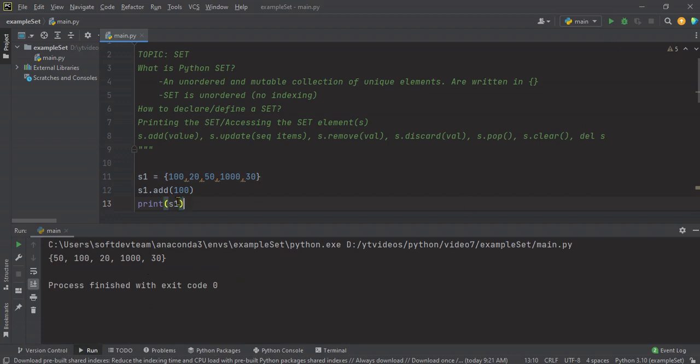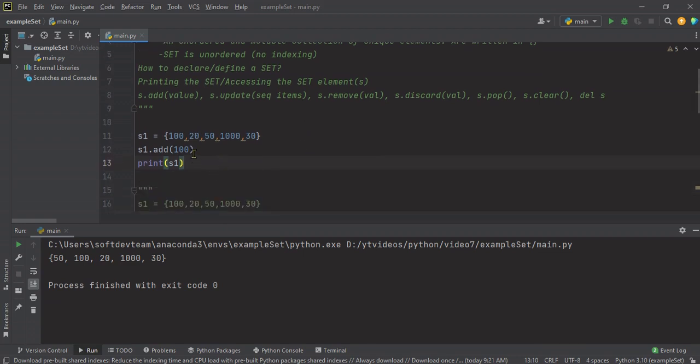And as you can see, we're trying to add 100. Supposedly there will be two 100s here, but it did not do that because a set will only accept unique values. And so that is what will happen.